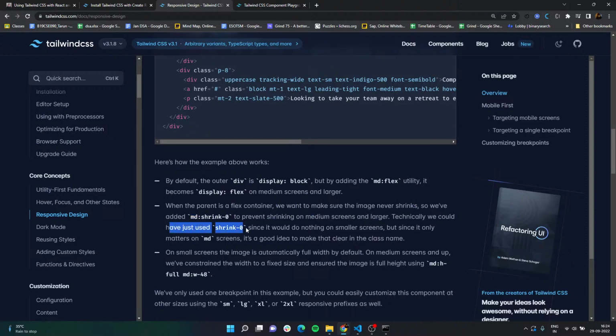Technically we could have just added it, since it would do nothing on smaller screens, but since it only matters on md, it's a good idea to make that clear in the class name. On smaller screens, the image is automatically full width by default. On medium screens and up, we have constrained the width to a fixed size and ensured the image is full height using this.